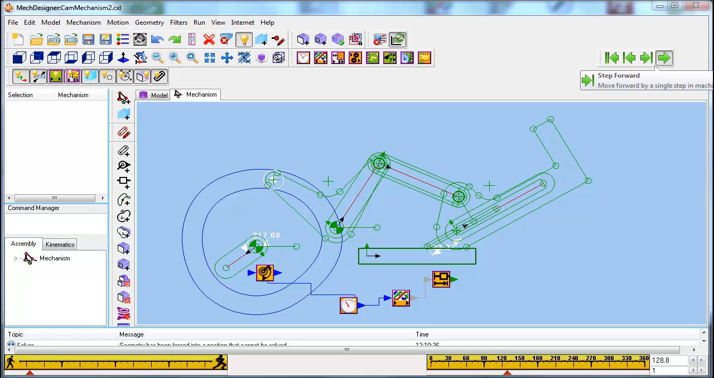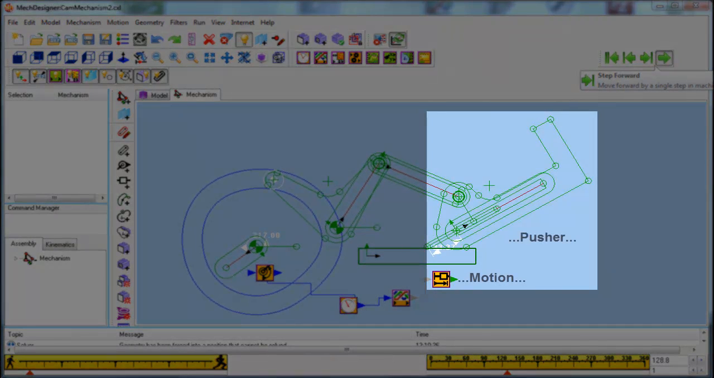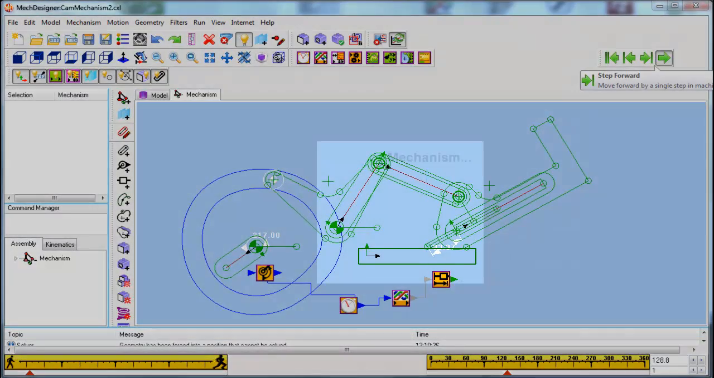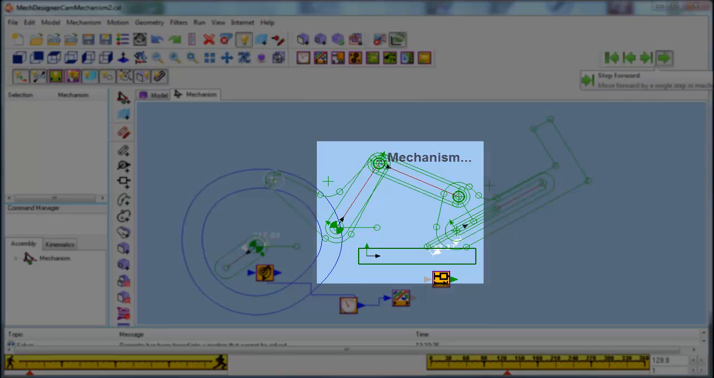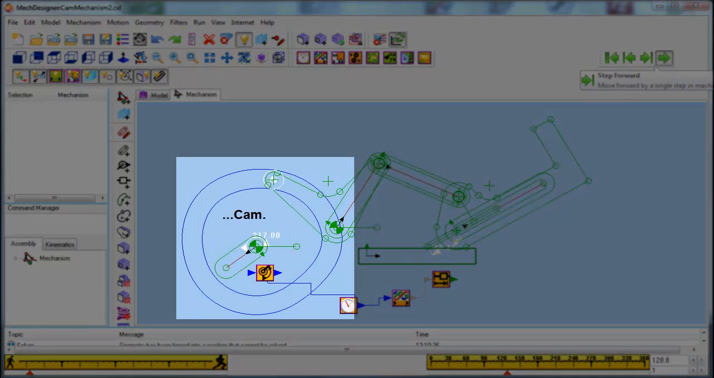First, it is important to understand how you should approach mechanism and motion design with MechDesigner. In MechDesigner, you first design the motion for the tooling device that interacts with the product or packaging. Here the motion is designed for the pusher. You can then design and build a mechanism, and finally add a cam.